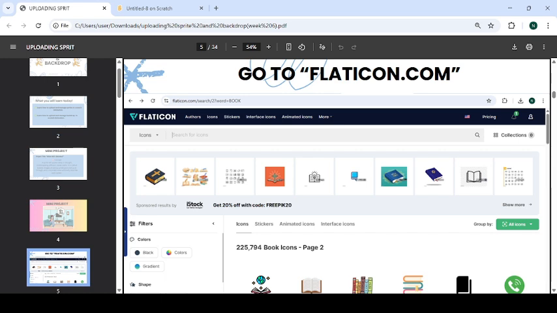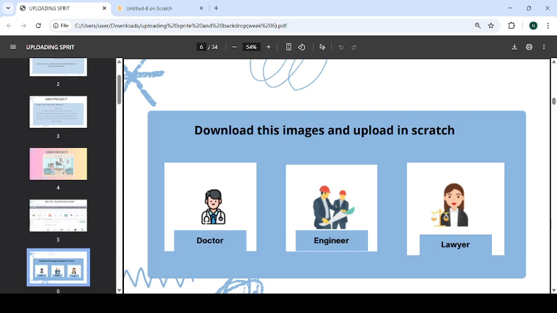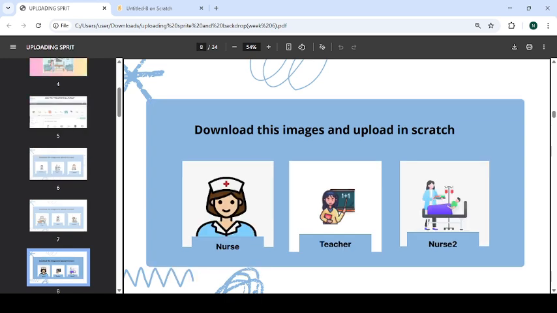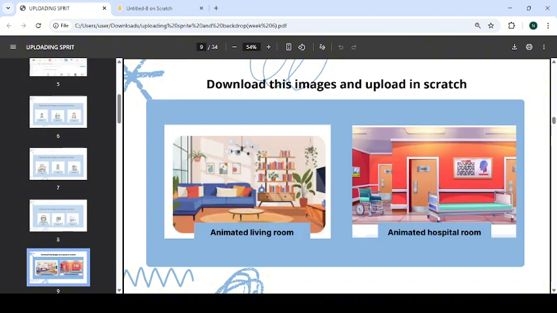Alright, so when you get there, there is a space for you to type and search. Don't worry, we're getting there. And then we'll download the sprites that you see. We're going to download a doctor, an engineer, a lawyer, a chef, a pilot, a scientist, a nurse, a teacher, and another nurse.